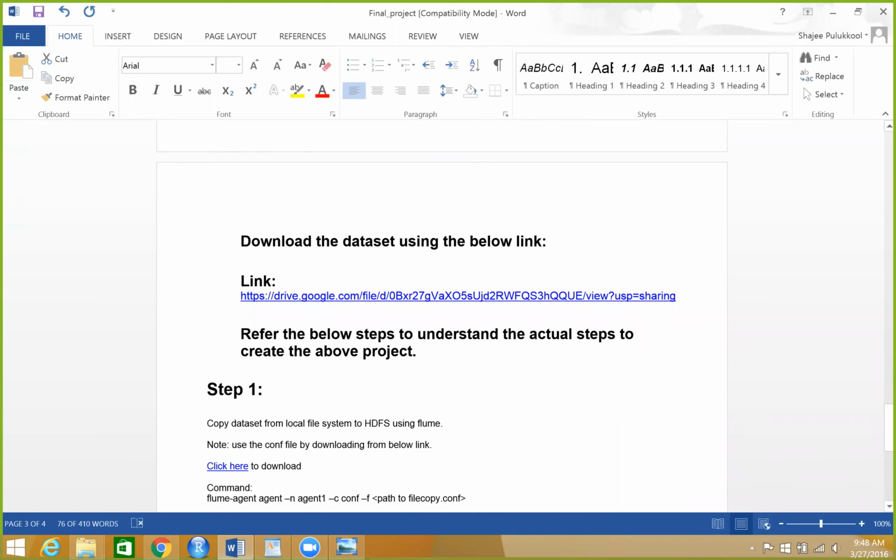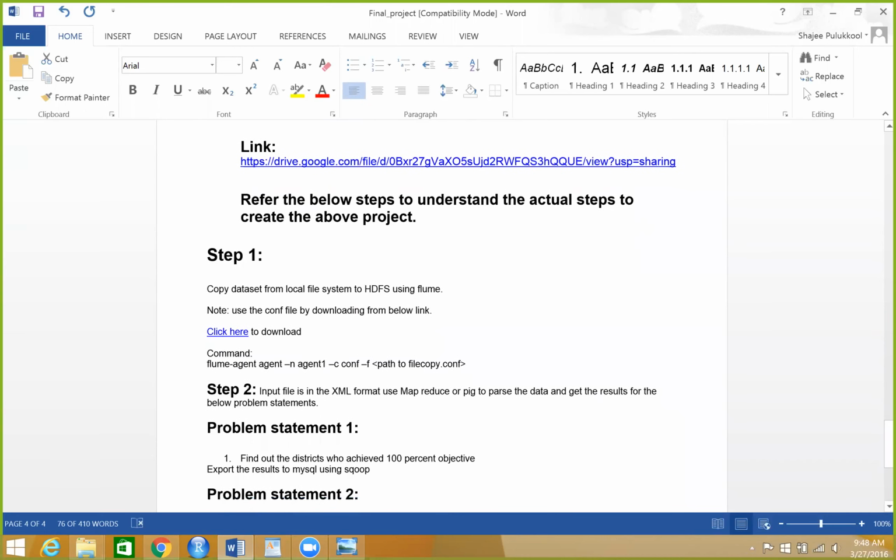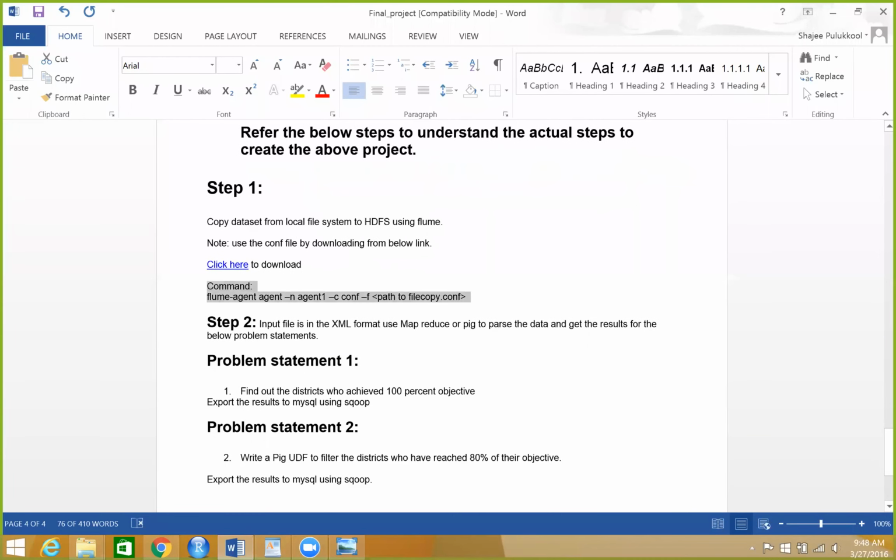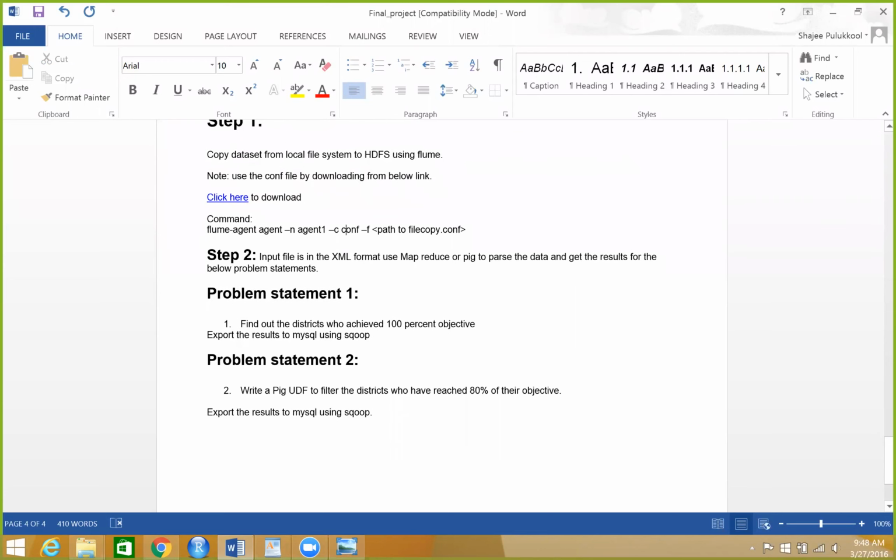I'll be sharing this document with you. You may have to get your data from this particular link. I have downloaded it, so refer to the steps below. How exactly you need to pick it up is in the Flume document, session number 20: how exactly you're going to open the Flume agent and copy data from the local file system. Pretty much a description is given. The input file is in XML format. Use MapReduce or Pig. So either you can go for MapReduce or Pig to parse the data and get the results for the problem statement below.